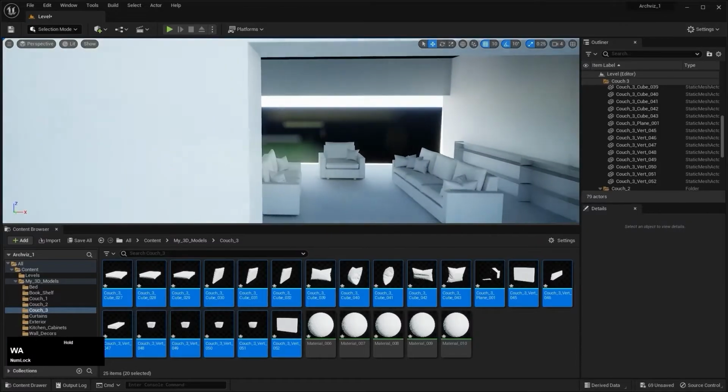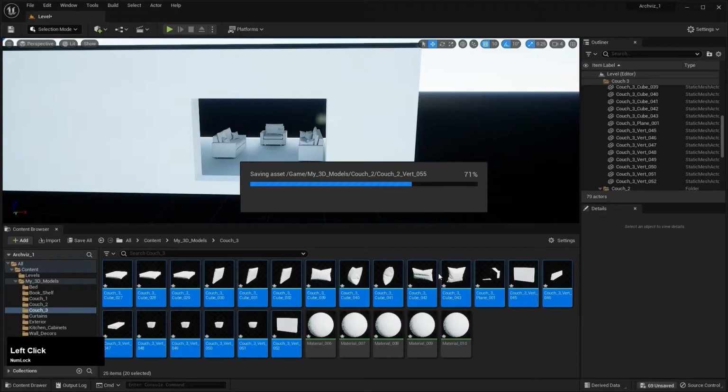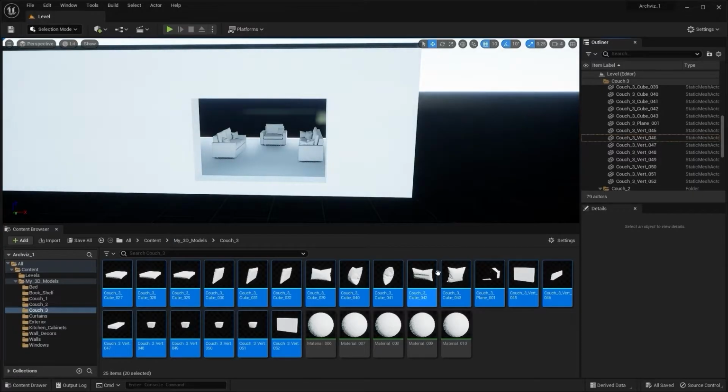Let's save everything. It will save everything that we have imported in our content browser. It may take some time depending on the speed of your processor.